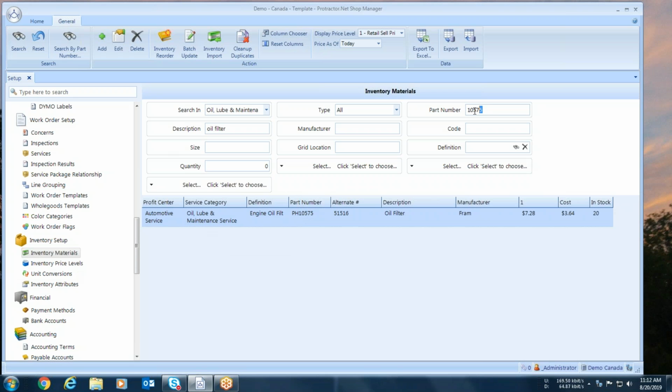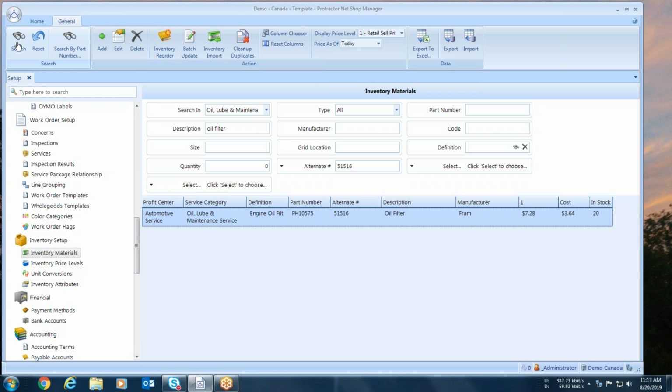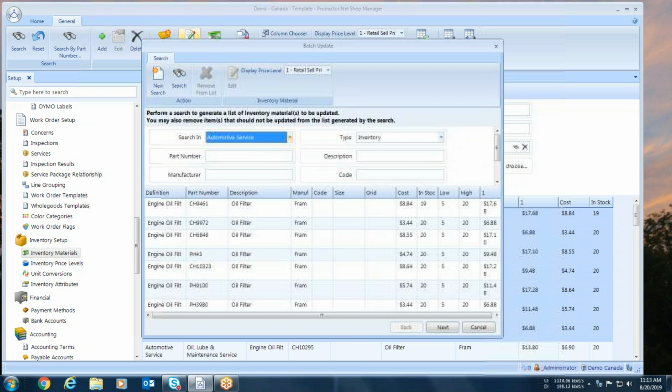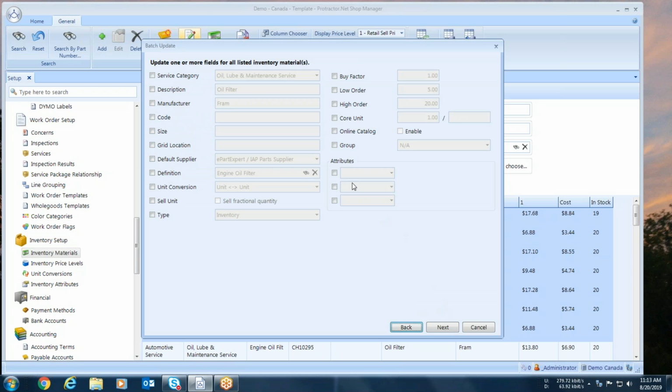Now the nice thing about this, let's go back and just search oil filters. What if I want to search an alternate number? I can go in, type in my number, hit search, and there it is. Now if you are going to do a large group of items with an attribute, you can bring up a list, highlight whatever group you want to do, and do a batch update. I would not normally batch update a number, but maybe I want to do something else. I certainly can. I just click it, hit next, and then I can batch update whatever I like.